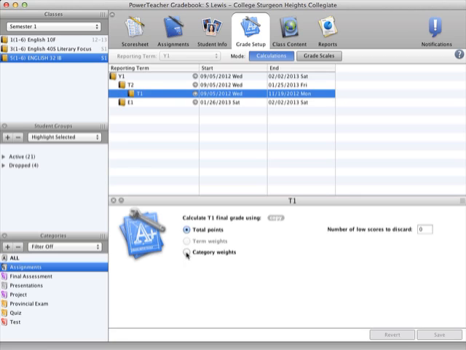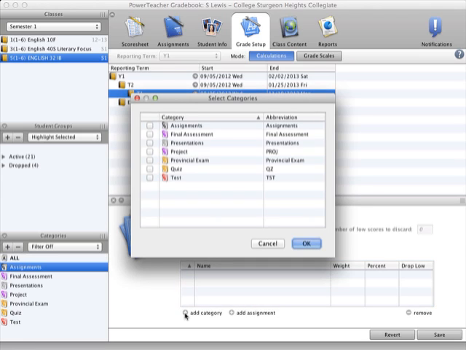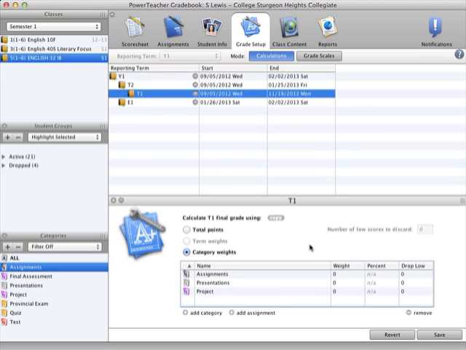So I'm going to select category weights. With category weights selected, now I have to add my categories. I'll click on the plus sign to add categories, and we said we were going to do assignments, presentations, and projects. Once I've selected my categories, I can add those to my gradebook. Now I have to assign the weights for those categories. We want to make sure that the weights of all our categories add up to 100%. So assignments are worth 50%. We said that projects were going to be worth 30%. And the remaining 20% is going to be presentations. All right, so I've got my 100% in there, and I'm going to save that grade setup.